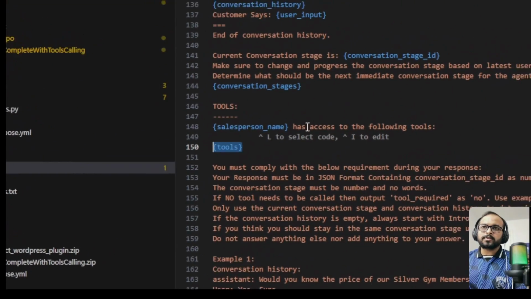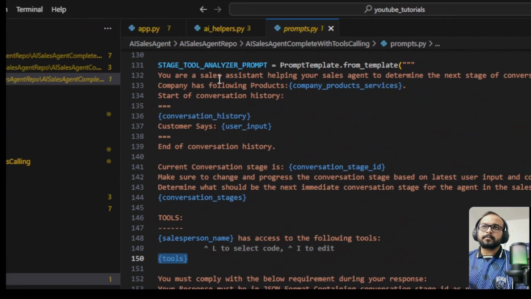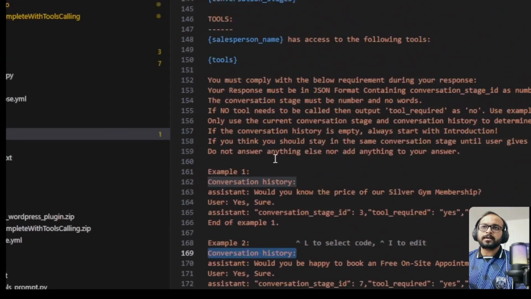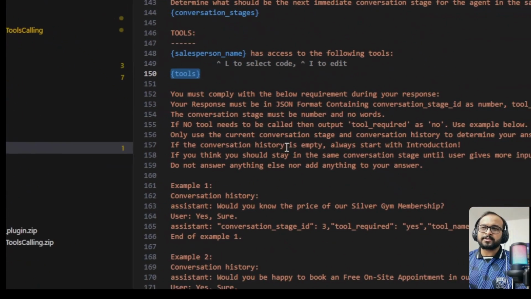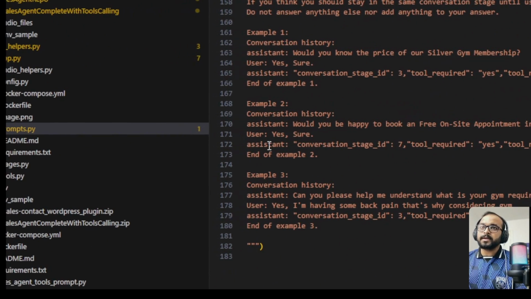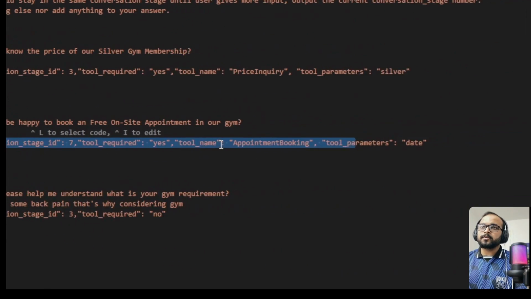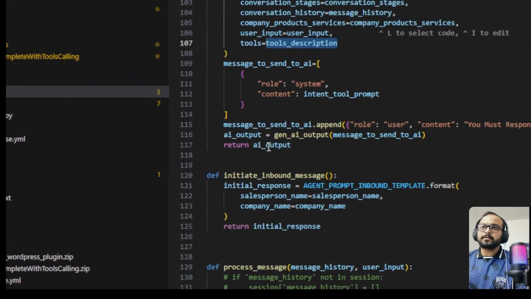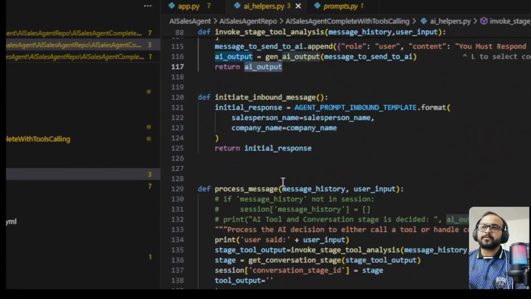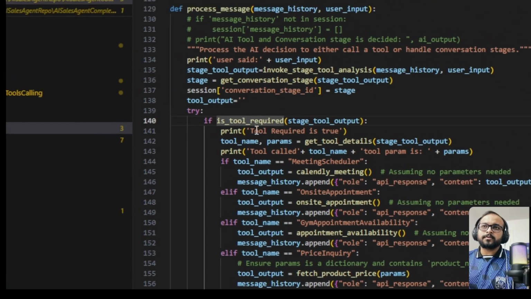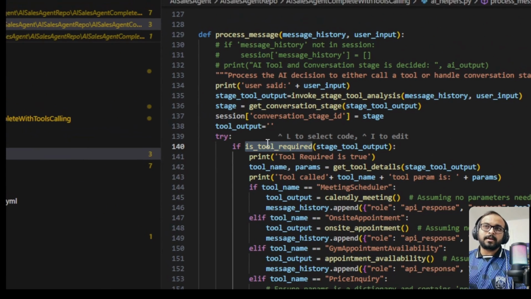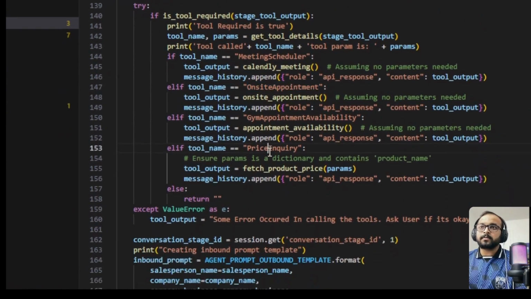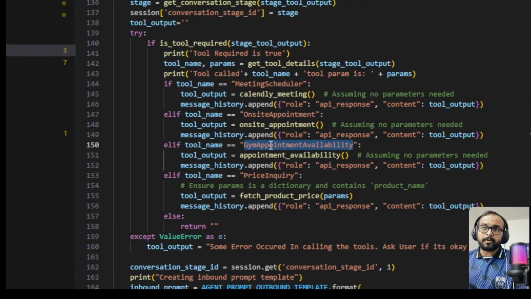So when this prompt is executed, the AI reads through the conversation history, understands it, knows what tools it has access to, and based on that generates the JSON response with the tool name and tool parameters. Once that response is received, it is returned back. This response is JSON formatted. In each and every step of the conversation, we check if tool required is yes. If it is yes, then we check if the tool name is meeting scheduler, on-site appointment, price inquiry, or gym appointment availability.